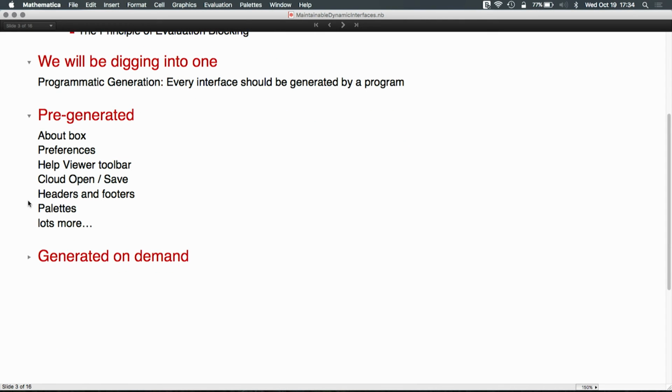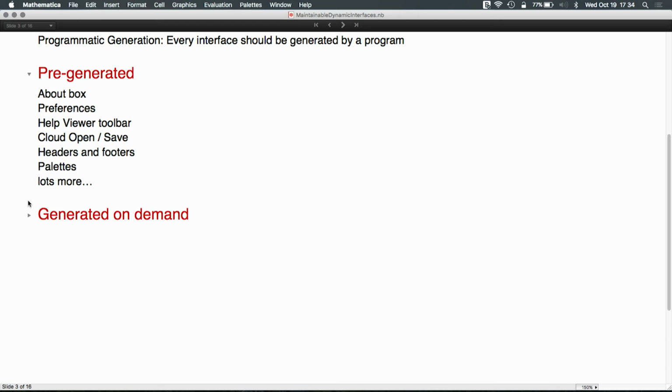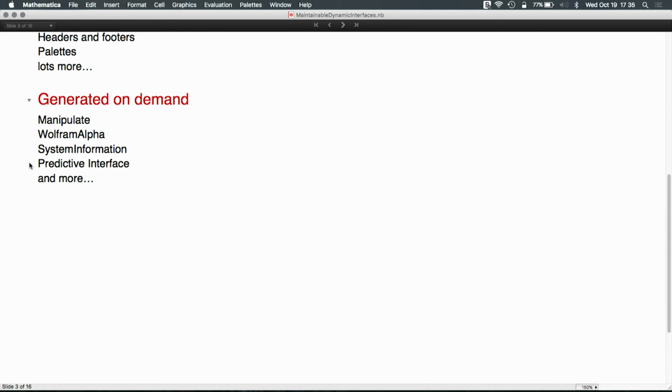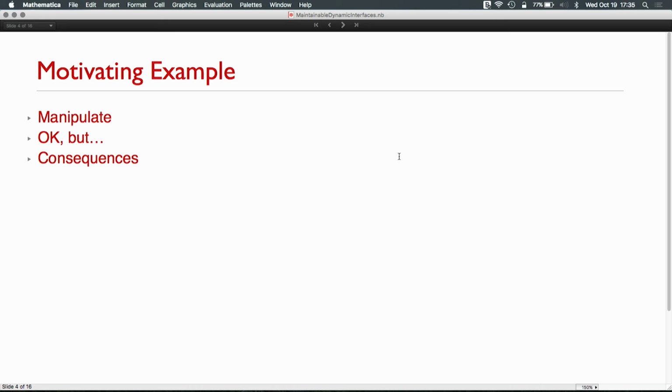Programmatically generated interfaces take one of 2 major categories. There are pre-generated interfaces, which are created once and then burned into a file. Our preferences dialog is like this, our about box, a lot of the notebook-based interfaces are like this. We're not talking about those today. We're talking about the generated on-demand interfaces. Things like Manipulate, things like the output of Wolfram Alpha, things like the predictive interface, and things like IntervalSlider and dynamic geographics. And we'll be seeing a lot of reuse of this idea. What idea?